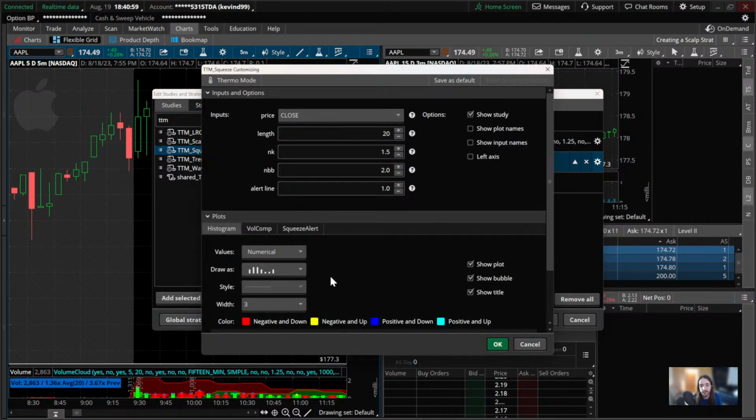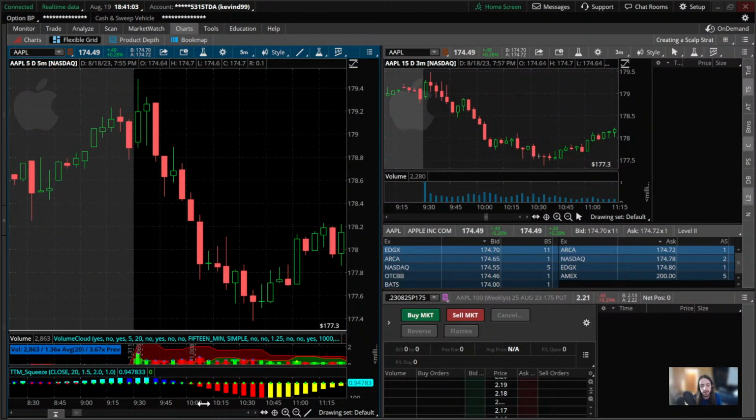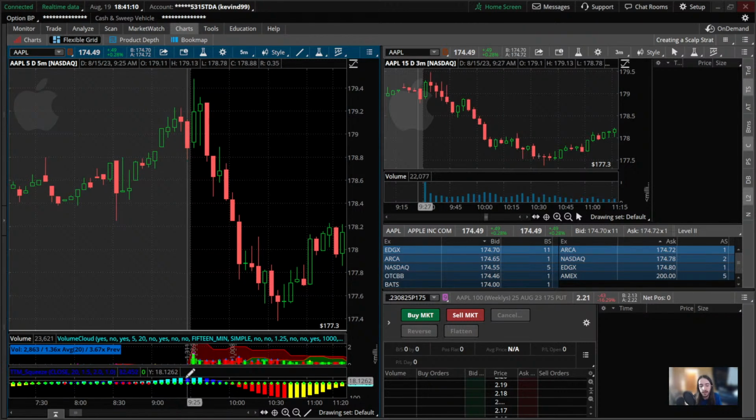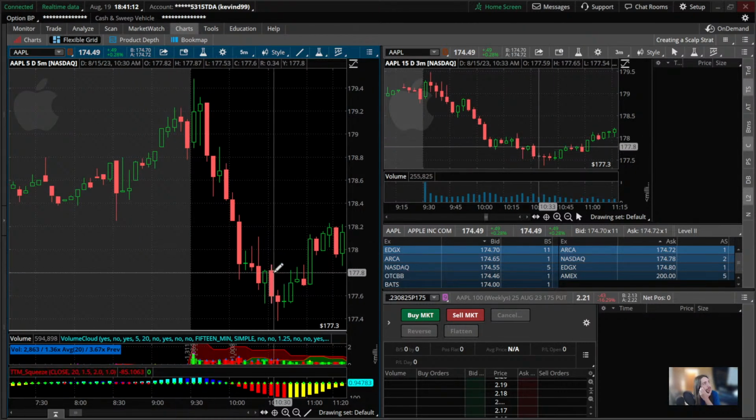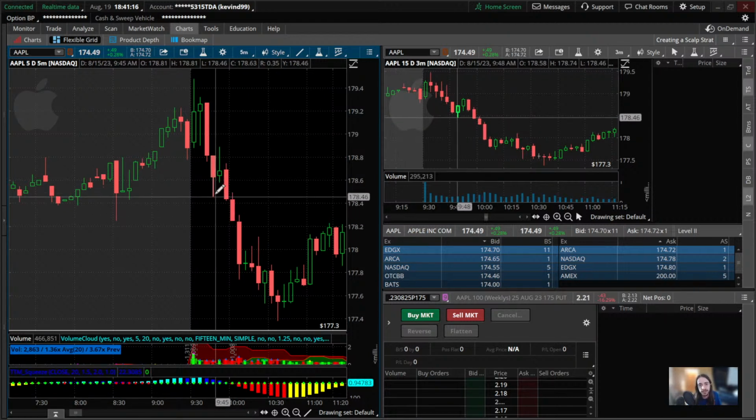You want to make sure you have your settings right, and you hit apply. Now what that's going to do is give us this indicator down here that suggests when we're squeezing, when we have strength, when we have weakness, and so on. So by using multiple indicators, it gives us multiple confirmations.